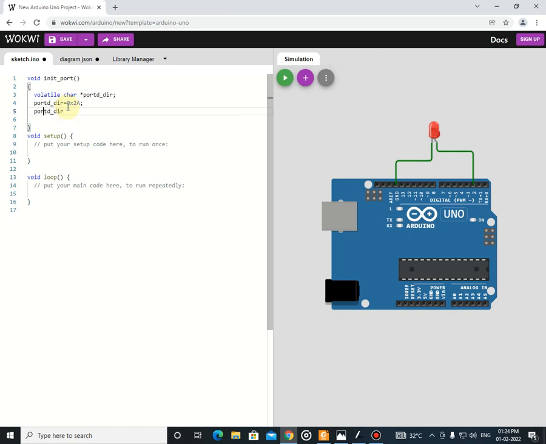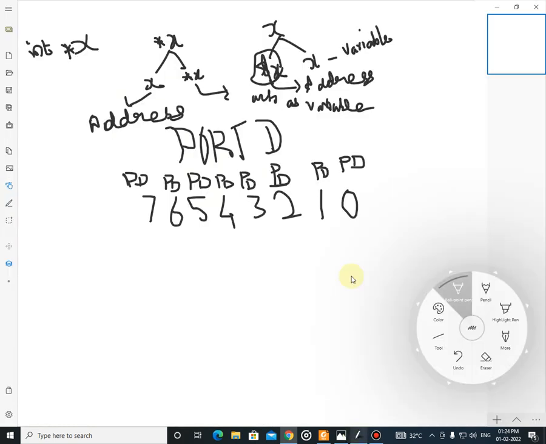Next, we should use a pointer variable to write the value on that address. We should calculate the value. What value should be written? These are the 8 bits of the port D register. I wrote the port D 8 bits. These are pins 0 to 7, and we are going to use the second pin as our output pin. So I'm going to write 1 to this pin and all other pins are 0.